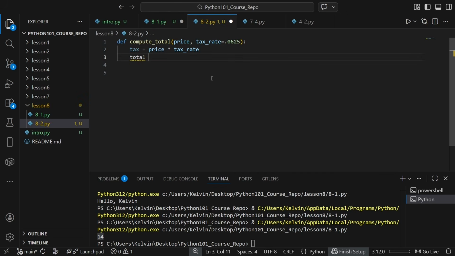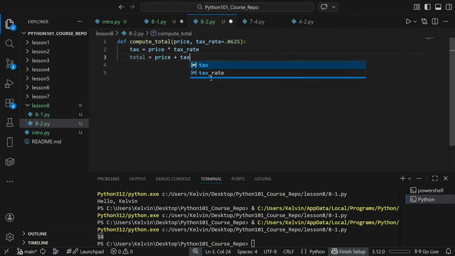We'll do the same thing with a total. Total is equal to price plus tax. And then we'll have it return total.